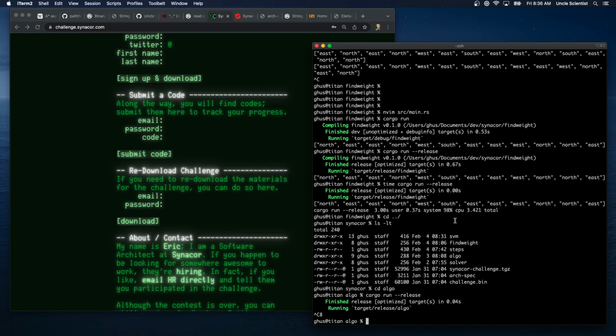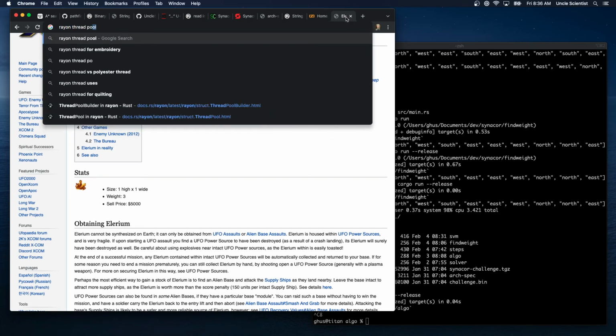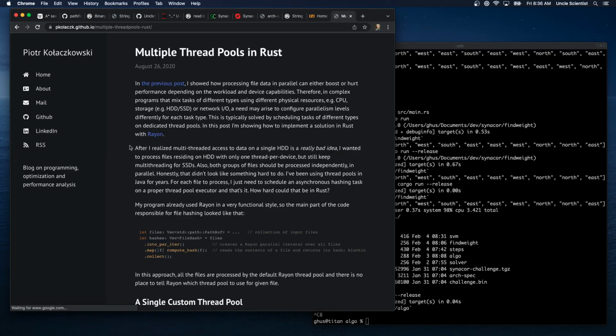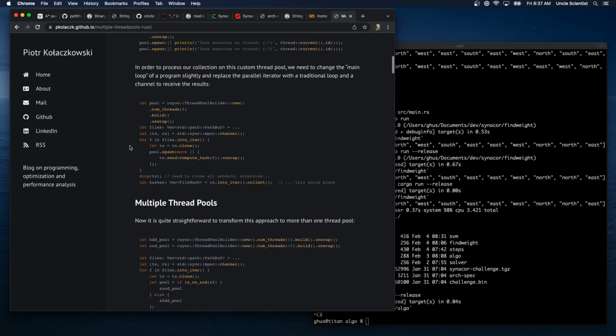I guess the only other thing here is whether or not we should try to speed this up with parallel searches. So that's what I was doing before. I was saying, how do we do Rayon thread pool? We were looking this up, and I didn't have a good tutorial on this. Oh, well, this might be exactly what we're looking for.